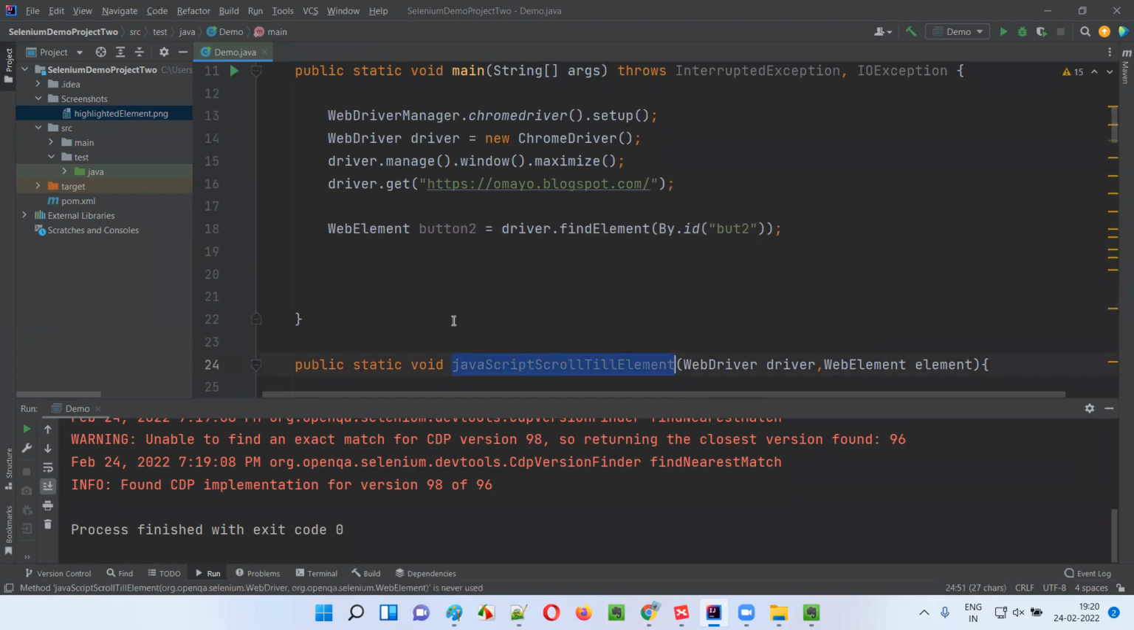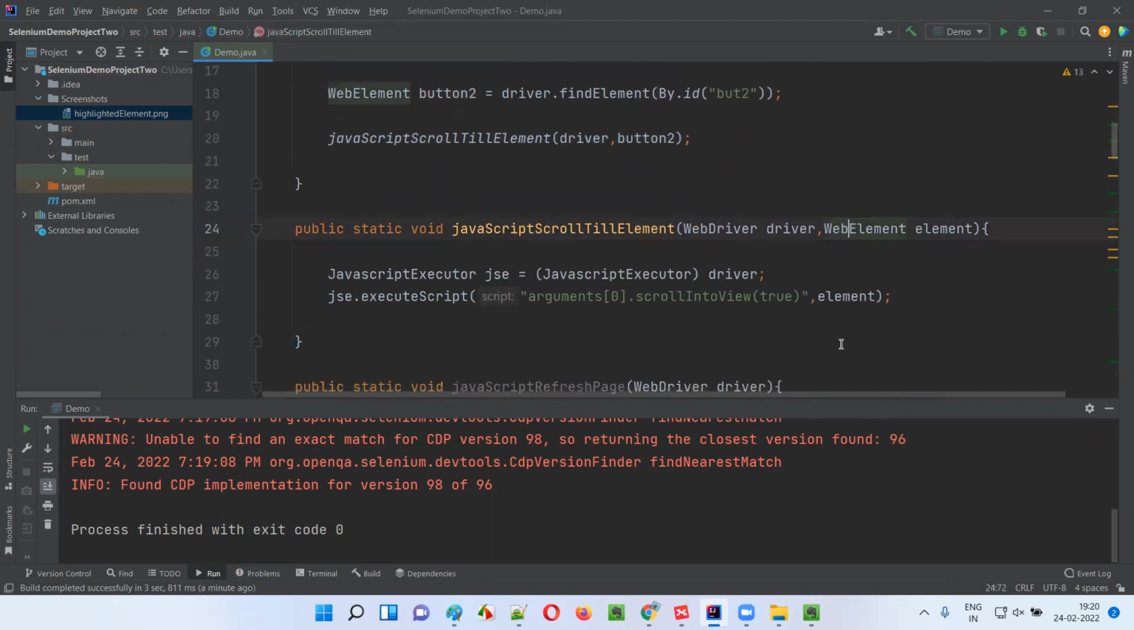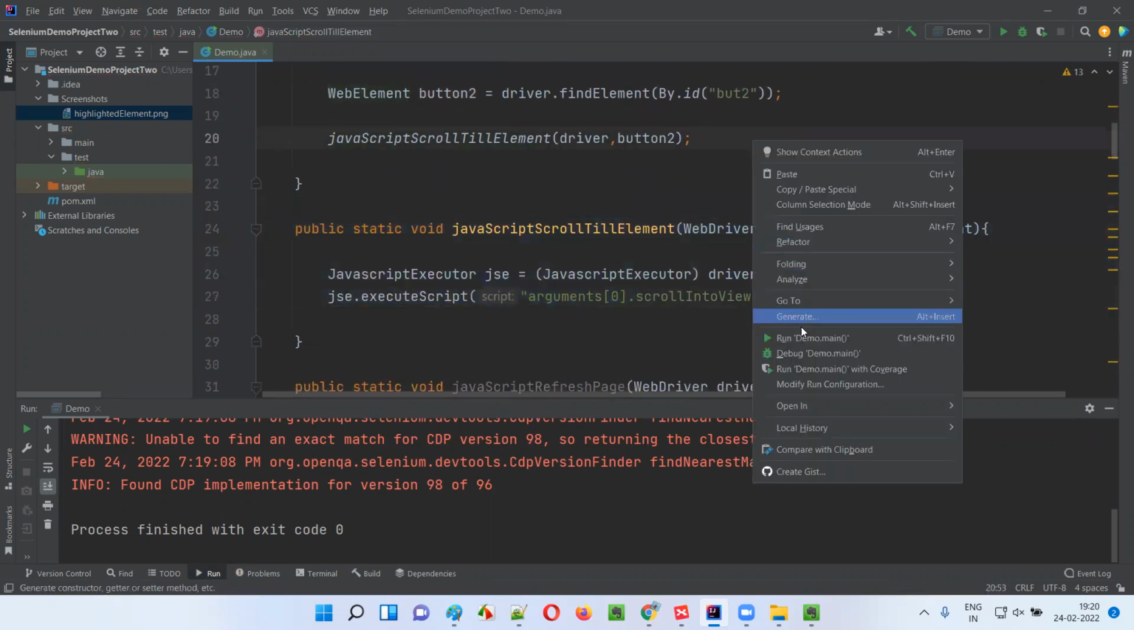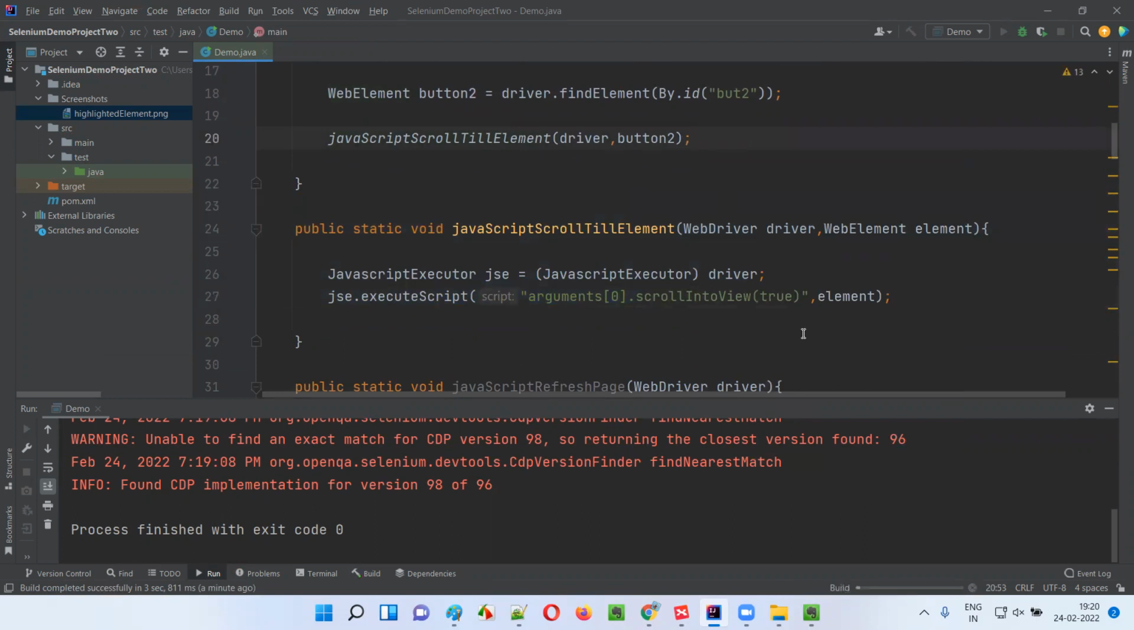Here we need to just call this method. Like this, we need to call the method, and I need to pass the driver, comma, button 2. That's it. Nothing more than that. It should work fine. Run the script. It should work.